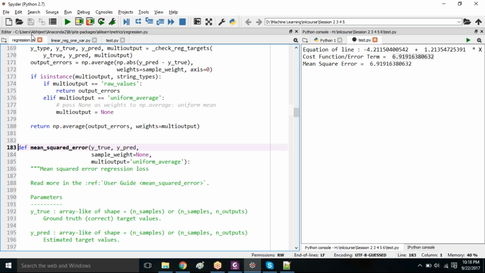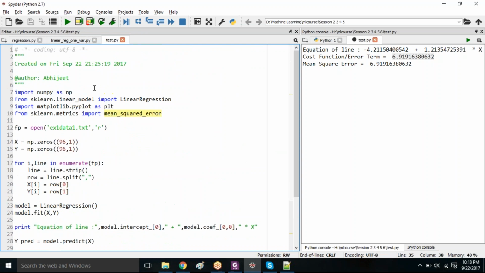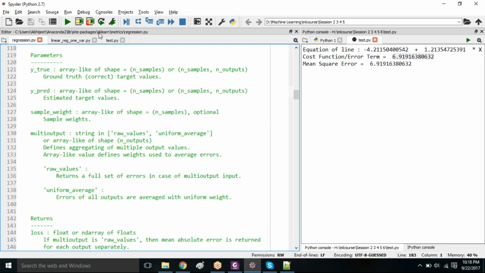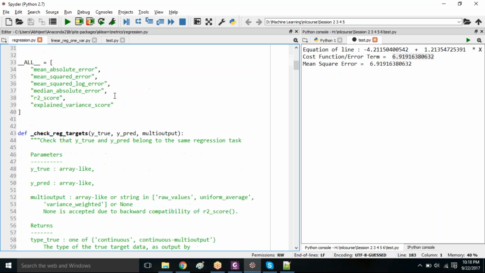This path is where I have installed my Anaconda 2, C user Abhijit Anaconda 2 lib site-packages sklearn metrics regression. So when you write sklearn.metrics, it means there is a package called sklearn. In that there is a folder called metrics, again a sub package, and in that you have a file regression.py.